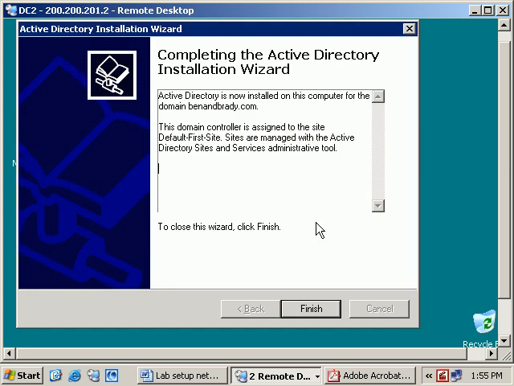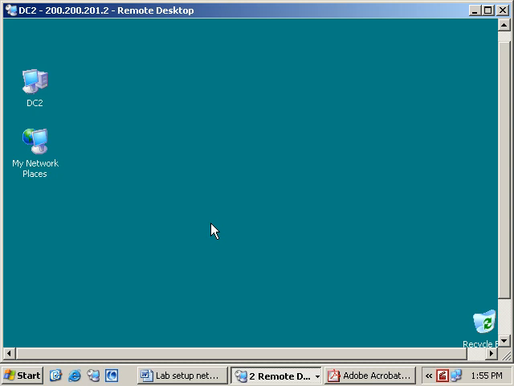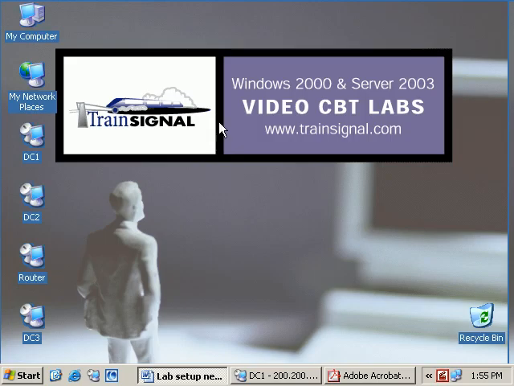Here we go. The Active Directory just finished installing. So now I need to click on the finish button over here, and it's asking me to restart the server. So let's go ahead and do that. Once again, we'll lose our connection to DC2 from our recording station over here. There we go, it's gone. And now DC2 will restart, and we have successfully installed the additional domain controller in the benandbrady.com domain.